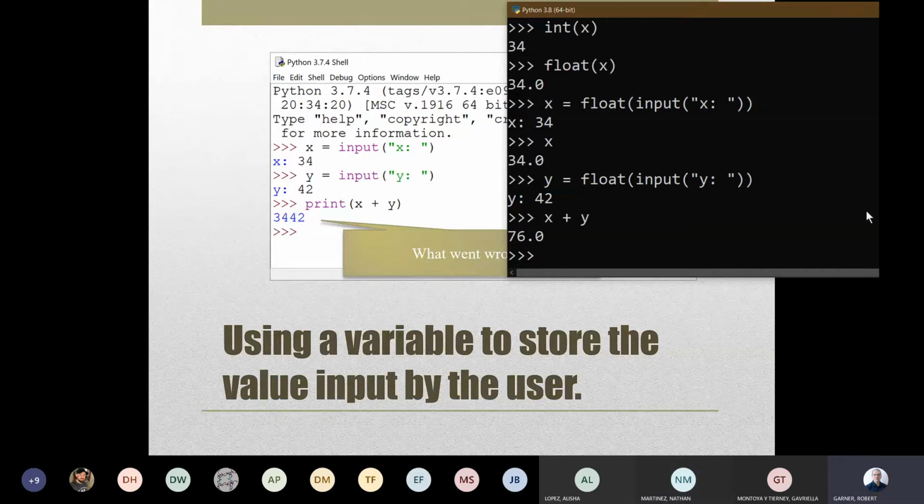So this is how you're going to mostly bring in numbers. And if you want a string, you just use input. So float or int are your main numeric conversions.